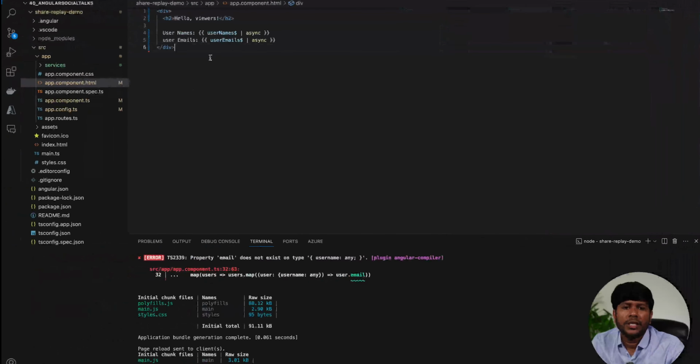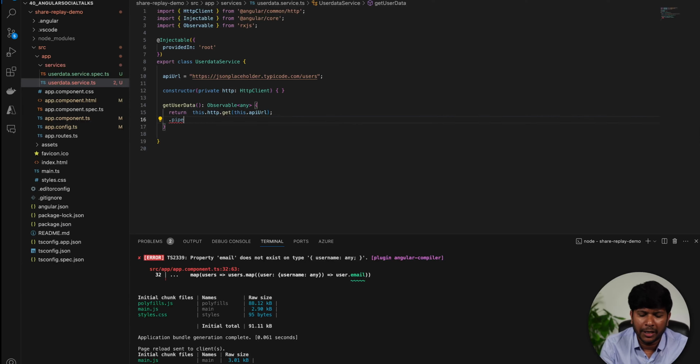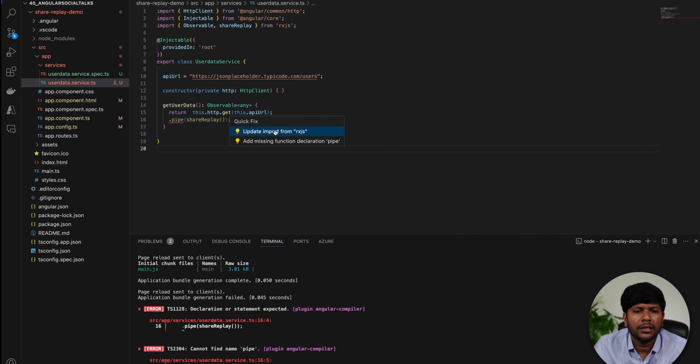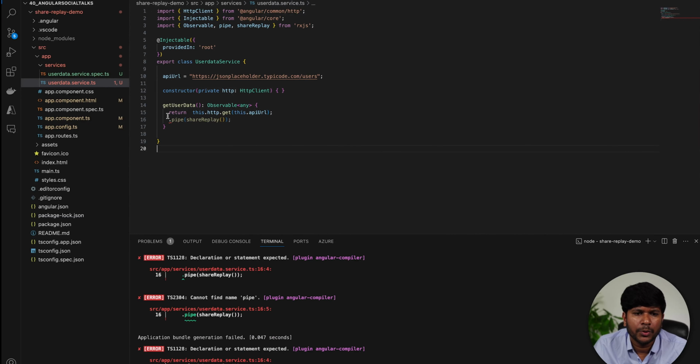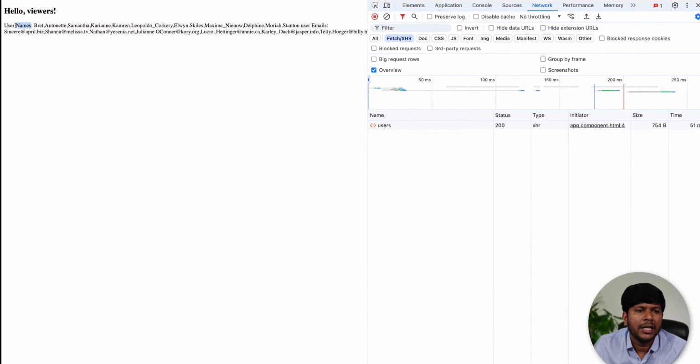Now the core magic of shareReplay comes here. Let's go back to our service where we created an observable, and just do dot pipe, and inside pipe let's do shareReplay. Done. I think the quick fix would be to import RxJS here as well, and remove this. Perfect. Now if you go back and see, you still get the detailed values of both the email IDs and the usernames.